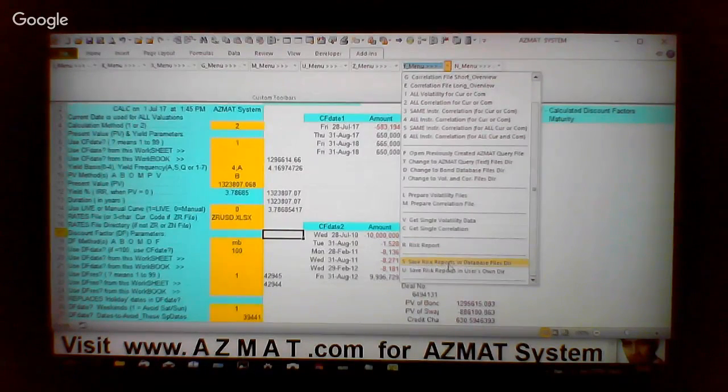Save the risk reports in database files directory. Save risk reports in user's own directory. So you can choose, you can specify where it should save the files, either in the databases or in your own particular user's own directory.